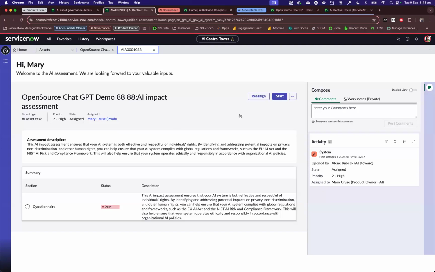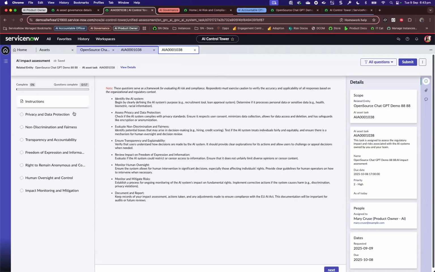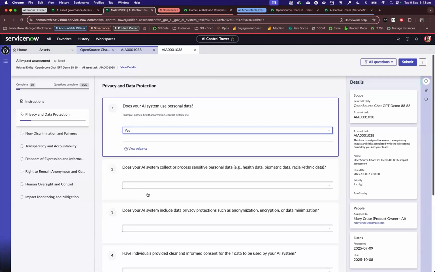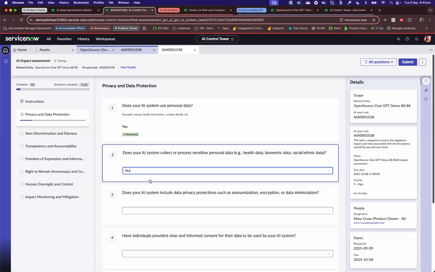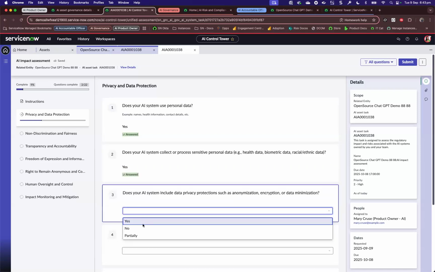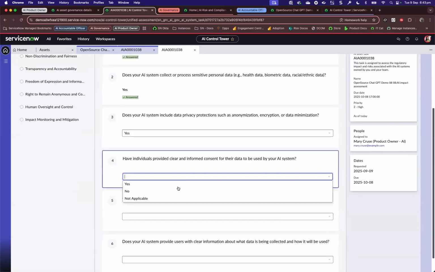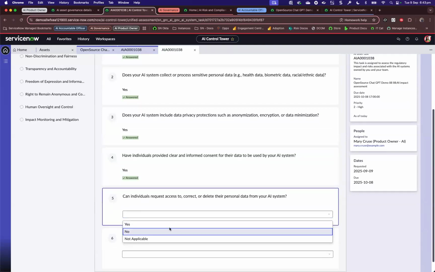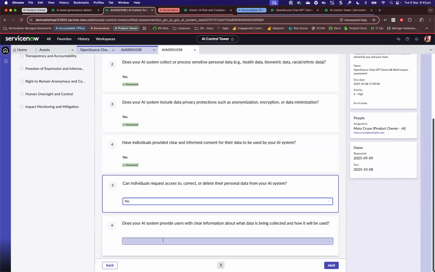And the logic behind this is the moment I hit start, it's got some key questions behind it. We've got privacy and data protection. Does your AI system use personnel data? Does it collect sensitive information? What about my data privacy? Do we have clear and informed consent behind it? Can individuals request access? AI system provides key information.